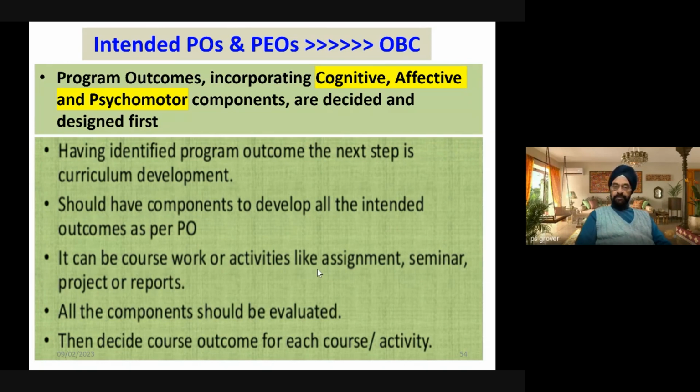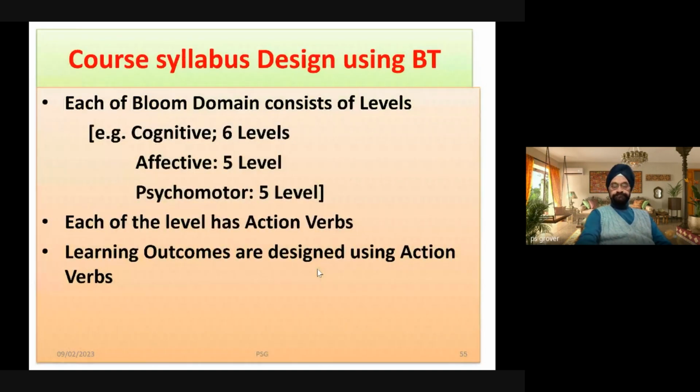Having identified program outcome, the next step is curriculum development. It should have component to develop all the intended outcomes as per our program outcome. It can be coursework or activities like assignment, similar projects, seminars, reports. All the components need to be evaluated. Then decide course outcome for each course activity. That will be our complete curriculum, outcome-based curriculum.